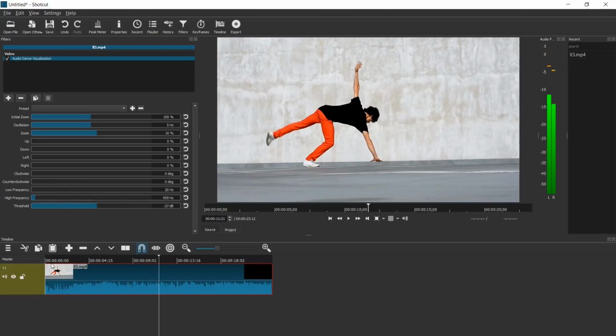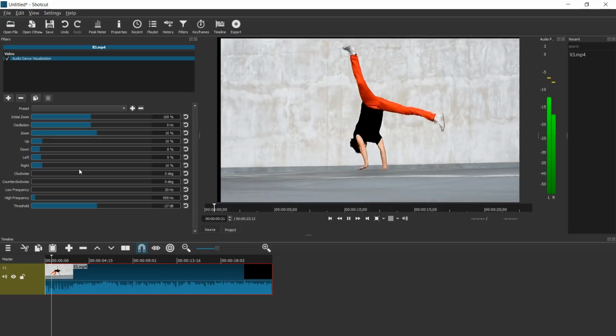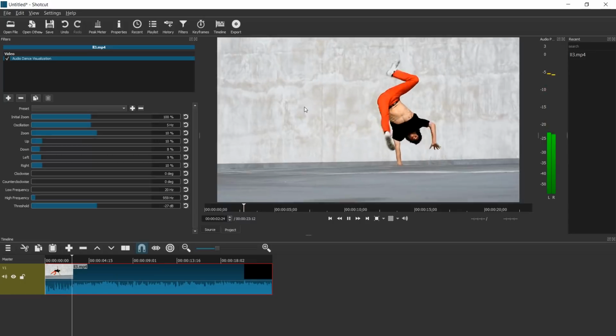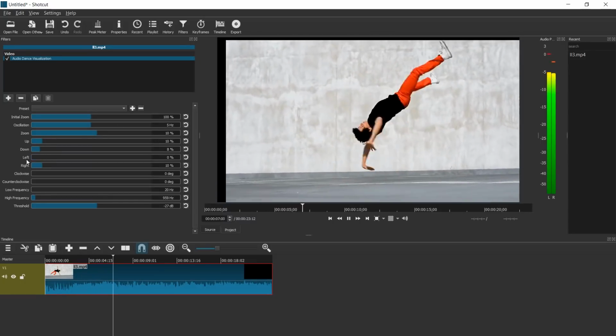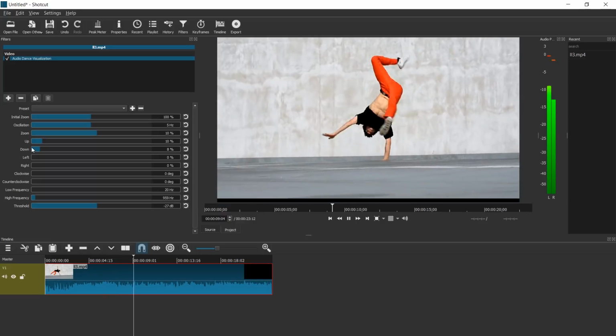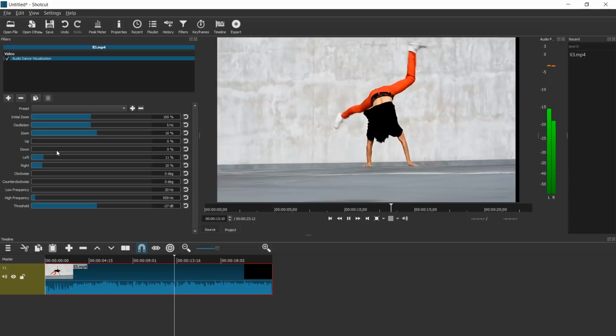What else we can change is, for example, shaking. We can make it shake up, down, left, right. But this adds black borders, which is annoying. We can also limit it to one axis. Let's remove left, right. That's kind of cool. Or we can make it only shake left, right.